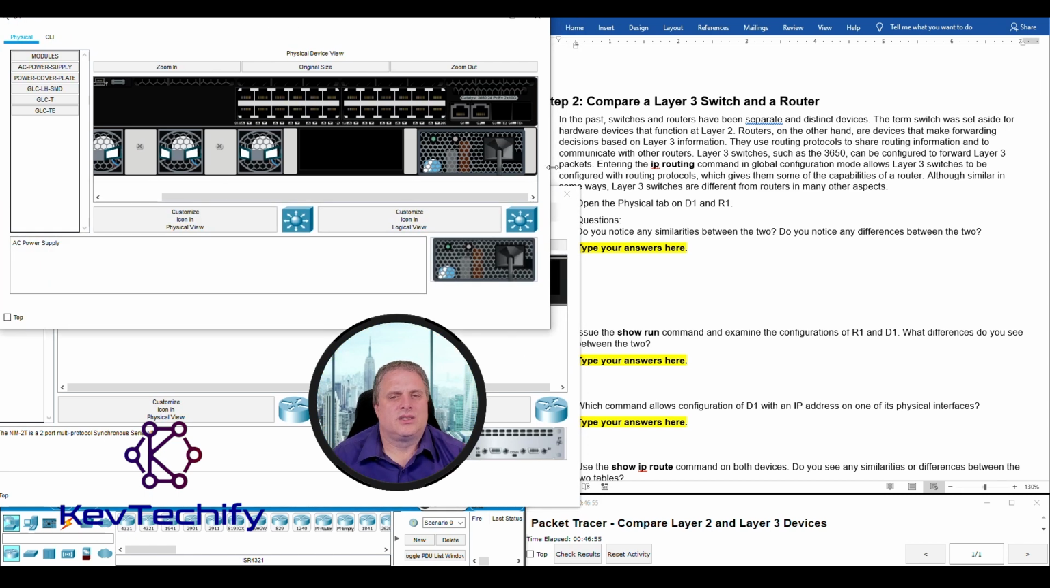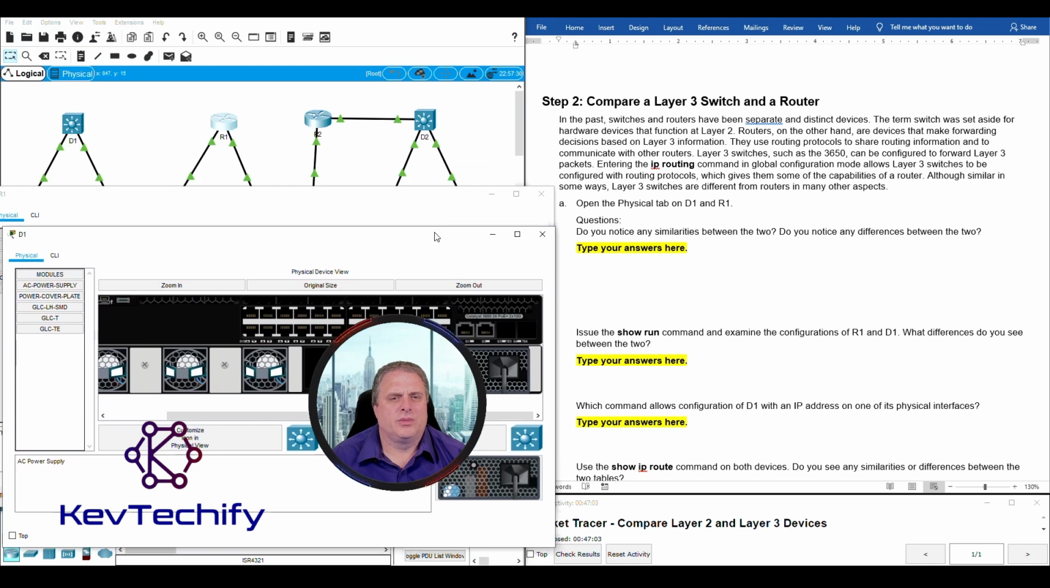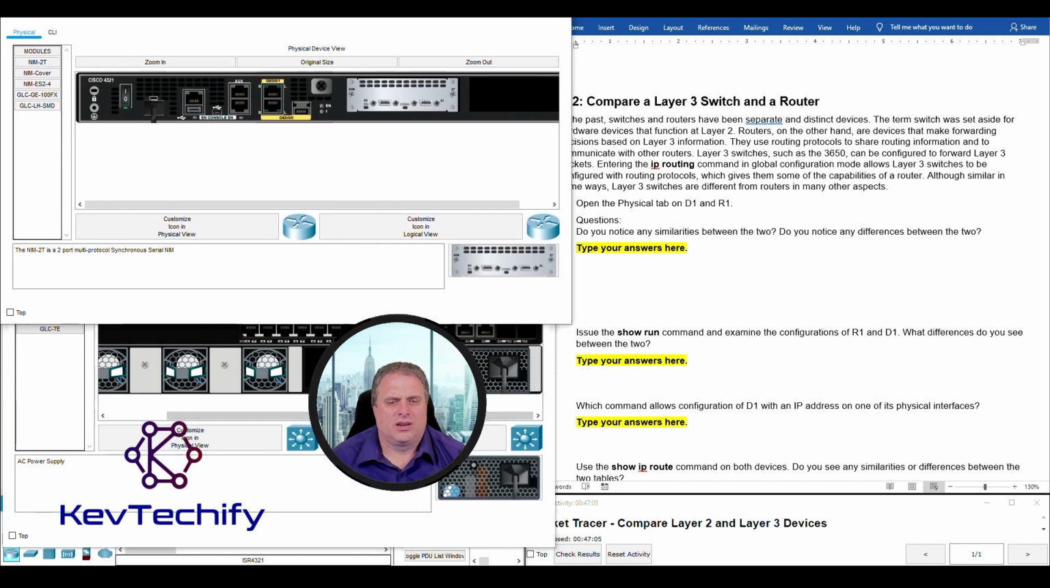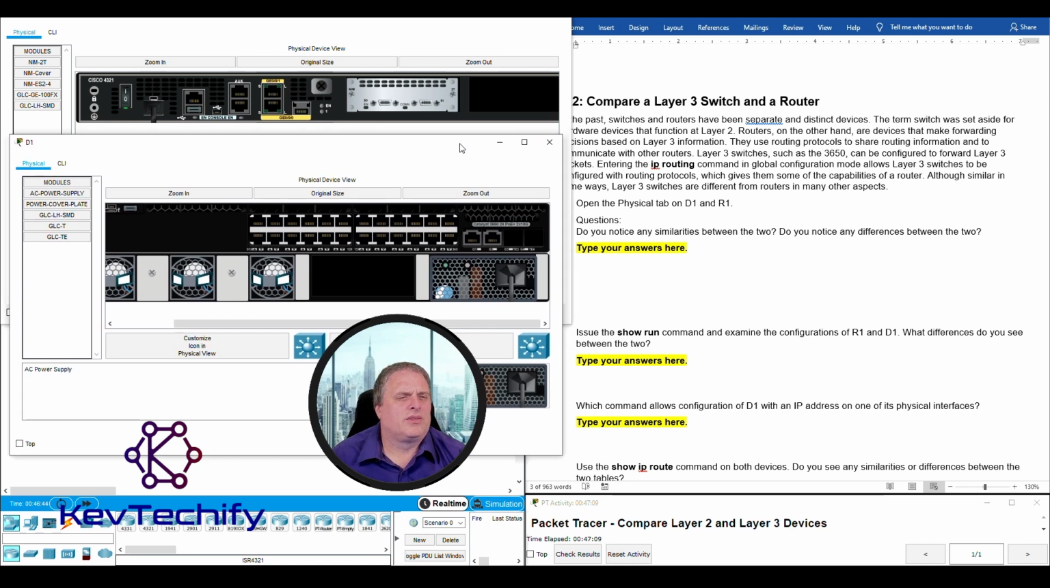See if I can layer these two so we can see them similarly. Actually, I'm going to layer these a little bit differently. There we go. We have the router up on top here, R1 up on top. We have D1 down here. Here's the backside of R1.